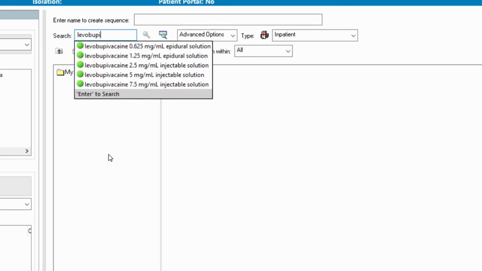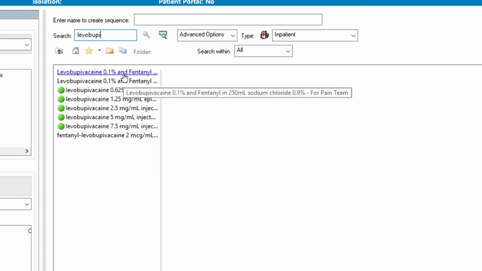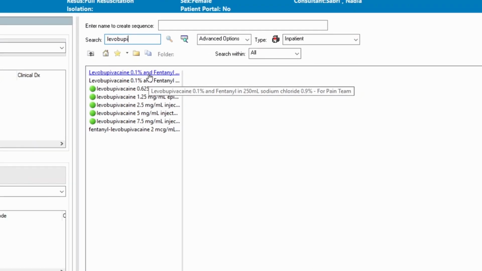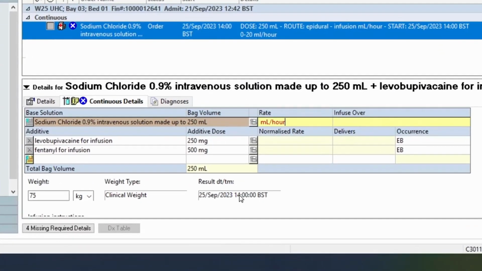So in that case, what you'll need to do is fill in the search bar, then click on the second magnifying glass to search for additional items which will look outside of the standard formulary. The first item is the levobupivacaine plus fentanyl combination that we want. Select on that and click on Done. And now you'll be presented with the prescription window. You can confirm that this is the levobupivacaine with 250 milligrams in 250 mils, as well as fentanyl.